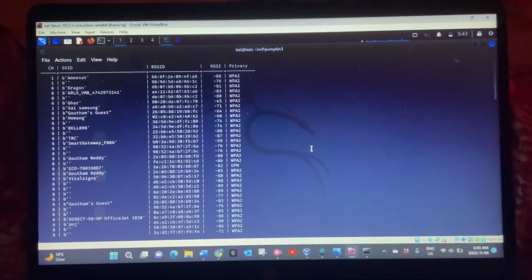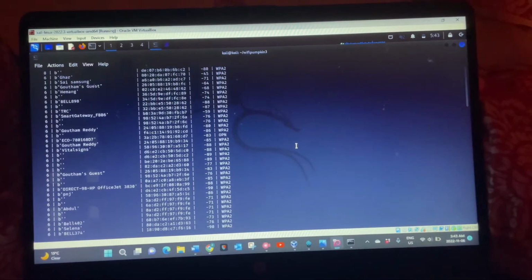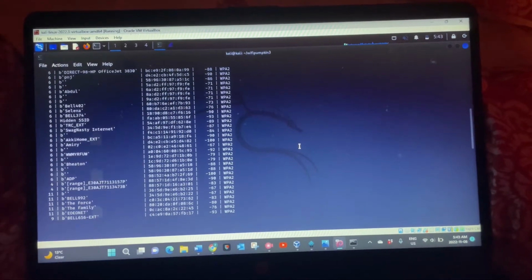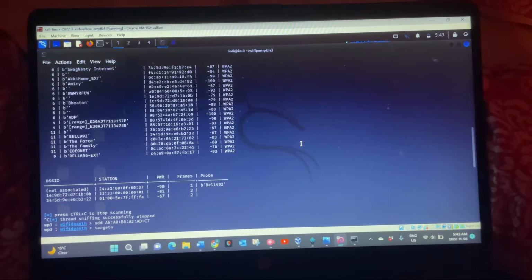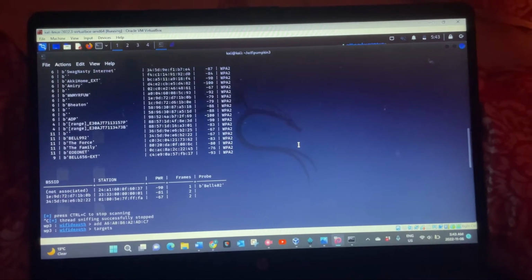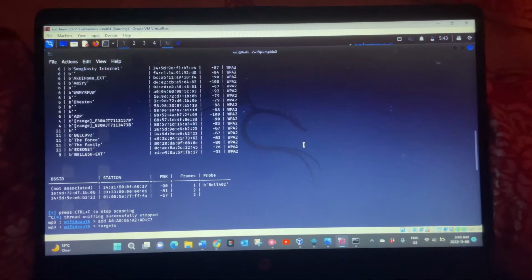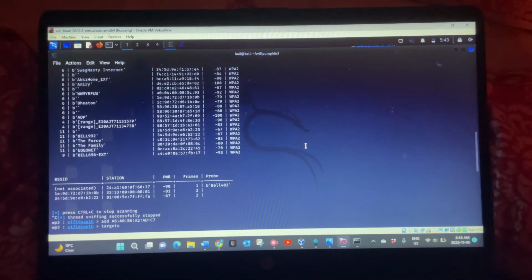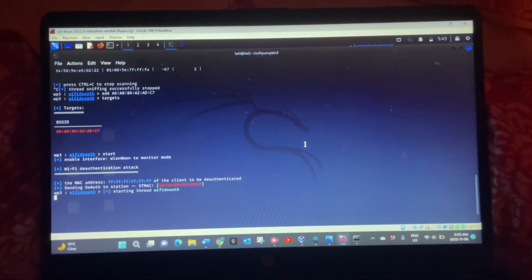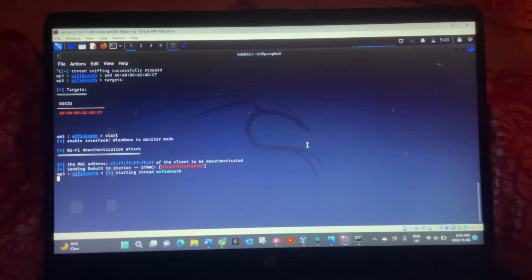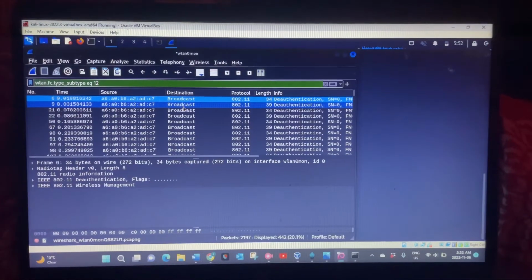After scanning through these networks and understanding what the information is saying, I proceeded to execute the other commands that were given. I found the BSSID of my network using netsh wlan show interface in my command prompt, and then I got the BSSID. I added it using the targets command, and as you can see, the BSSID is being added to the targets list, and the deauthentication process is on.